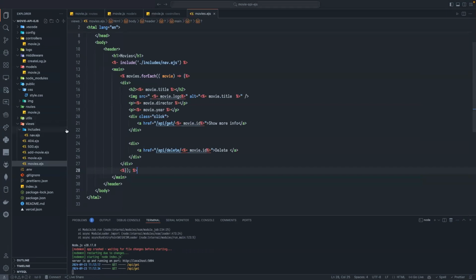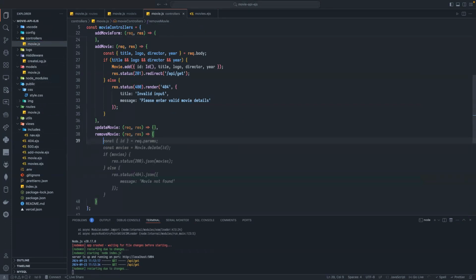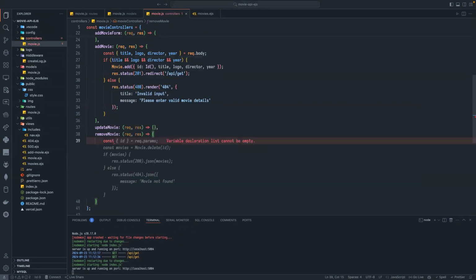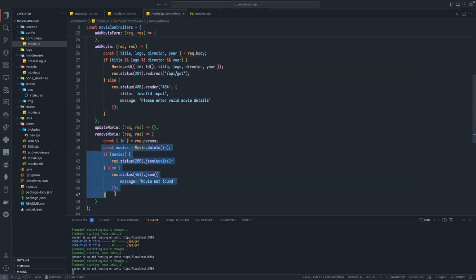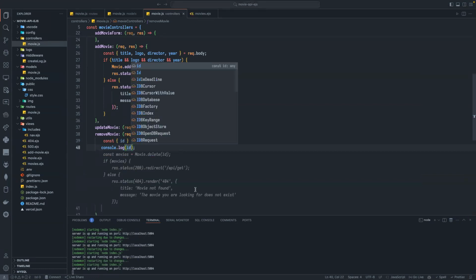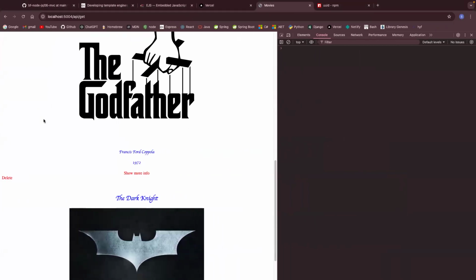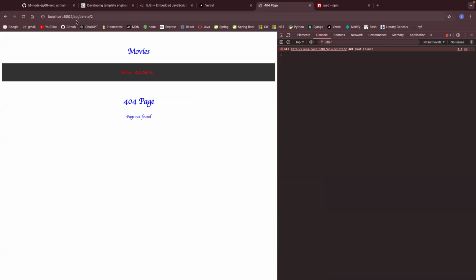And of course, I will have the ID. For now, I'm going to the controller, that's the remove or delete. I need the ID, so I can just say const ID equals this one. Currently, I'm not going to do anything. I'm just going to log the ID for now. Click. So now let's try to click on this one. If I click on this one, it takes me to /API/delete/2, right?